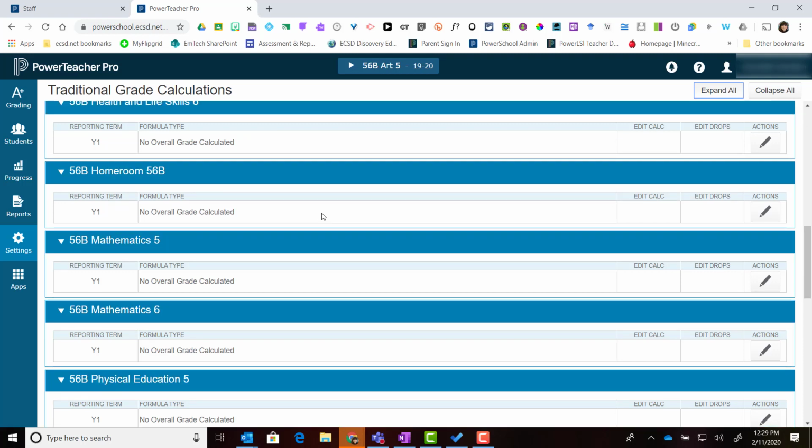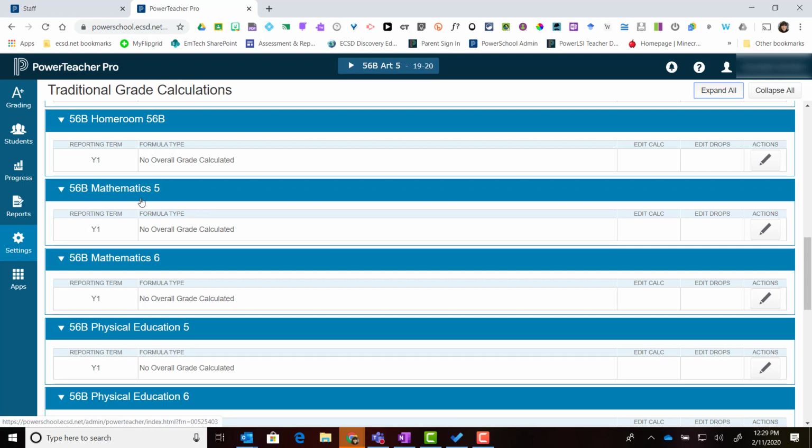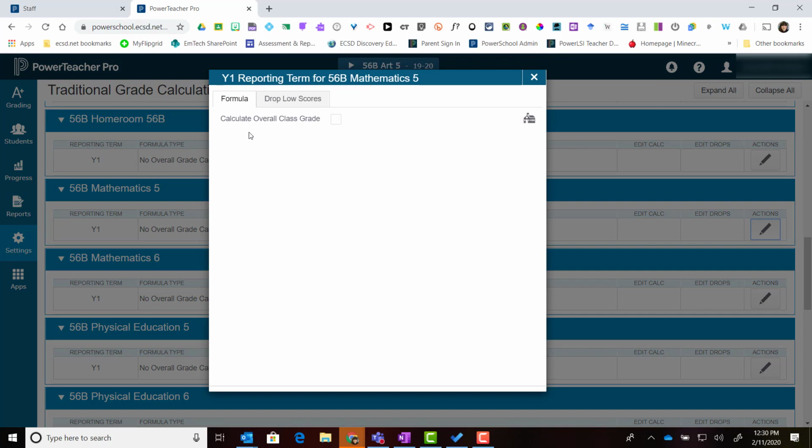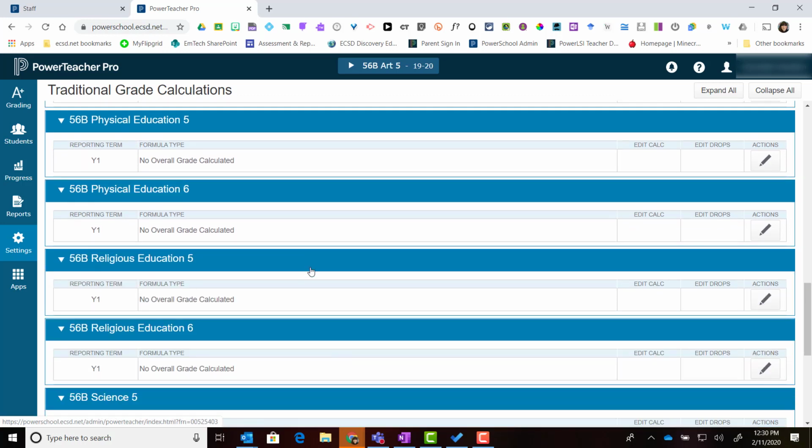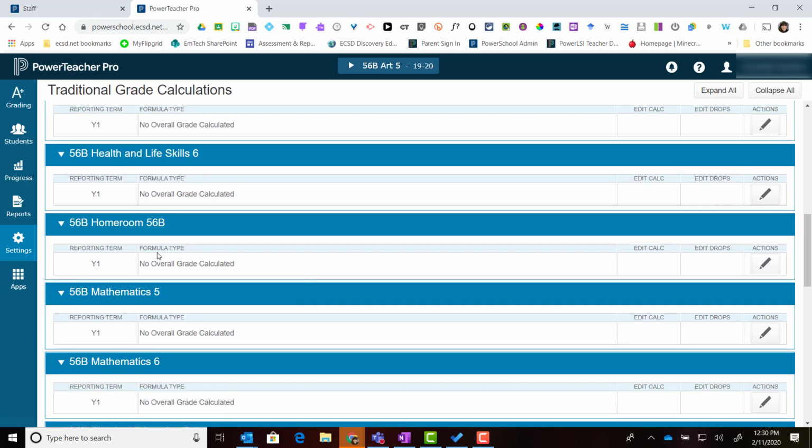Keep in mind that the teacher was to turn off traditional grade calculations. So what you should be seeing in each subject is Y1 for the reporting term and no overall grade calculated. If you were to click on the pencil, you would notice that the Calculate Overall Class grade box is unchecked and the rest of the screen is blank. The teacher was to do this for all subject areas, including homeroom.